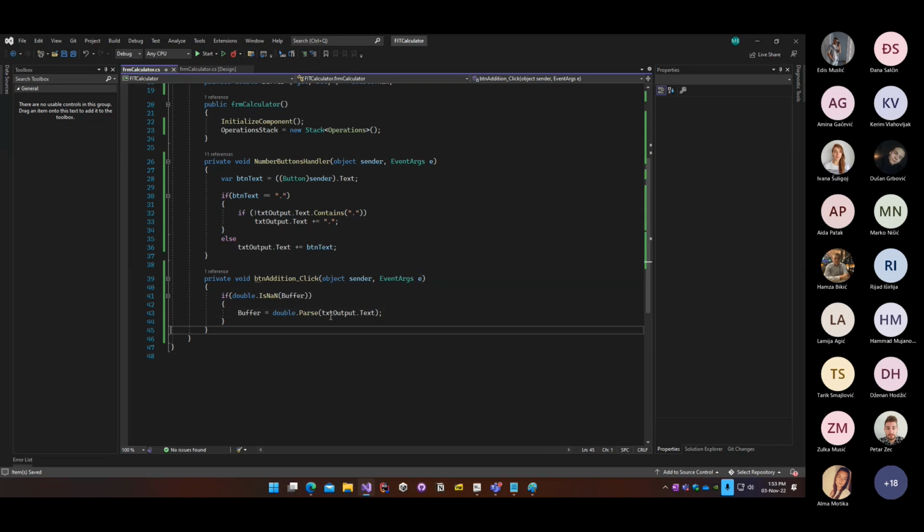Now, once this is done, else if operation stack, but right now that means if actually this thing was an and, that means just put it in the buffer and you ignore. If, however, your operation stack is not empty, that means I have to actually perform an operation.